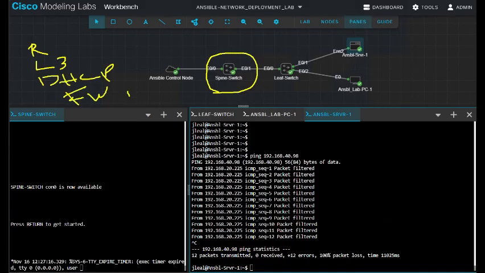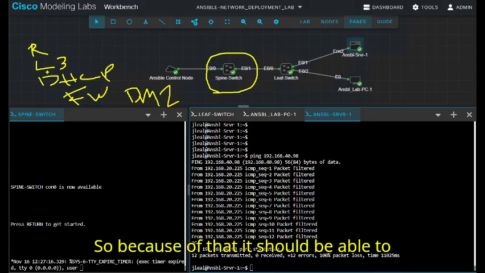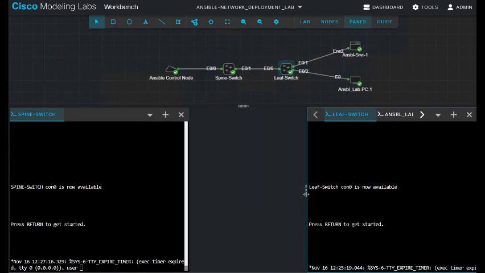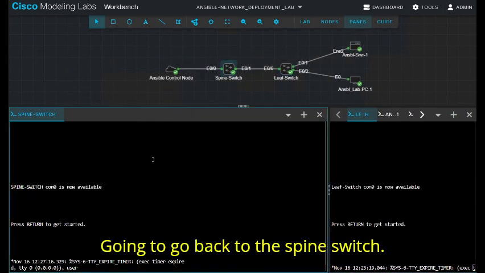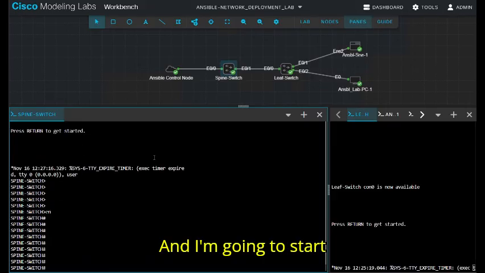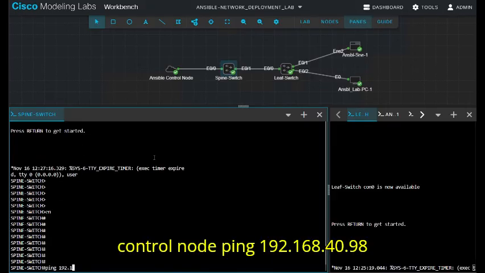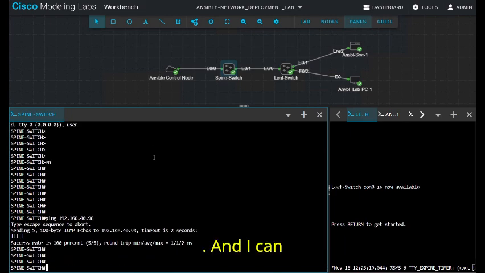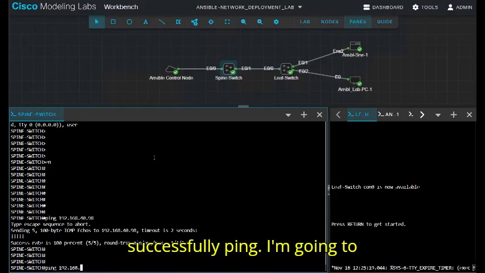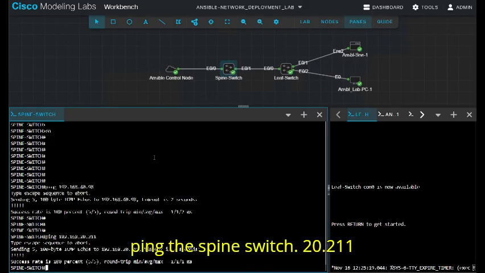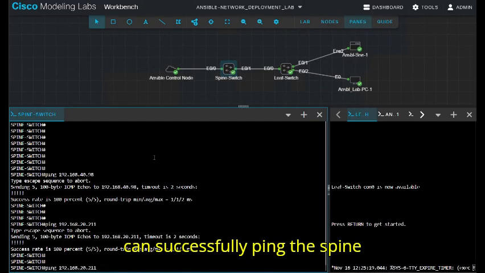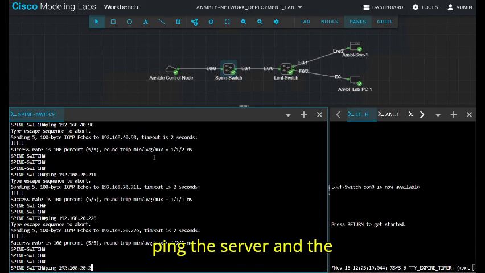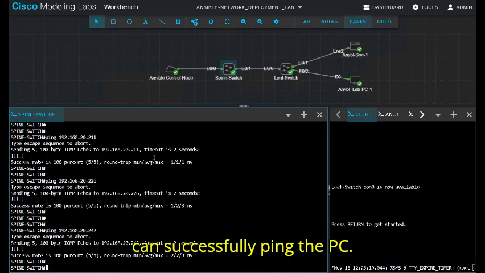firewall, and DMZ. So because of that, it should be able to ping the Ansible control node and all the devices inside the network. I'm going to go back to the spine switch and I'm going to start pinging the Ansible control node. Ping 192.168.40.98 and I can successfully ping. I'm going to ping the leaf switch, 20.211. I can successfully ping the leaf switch, the server, and the PC.